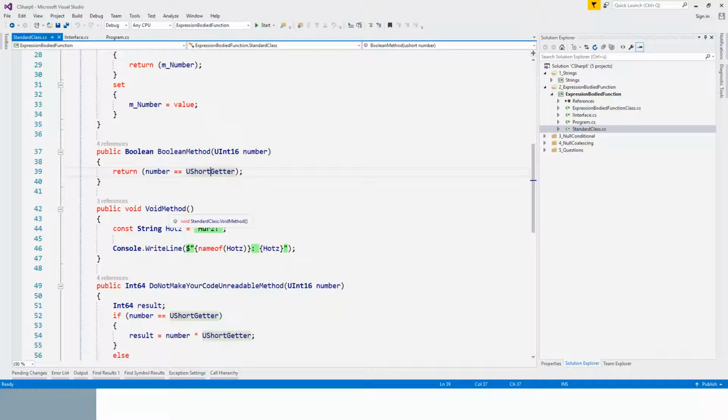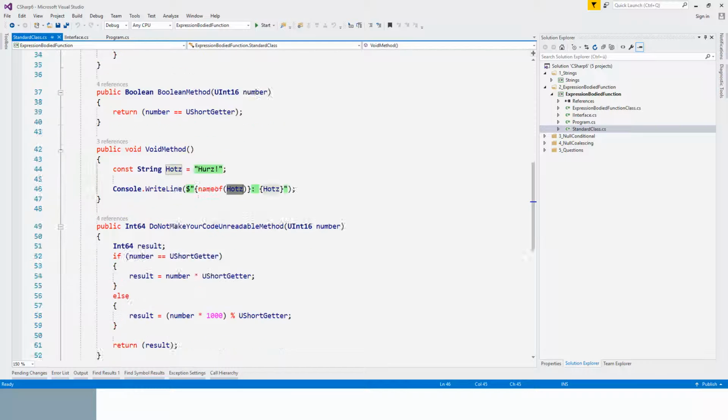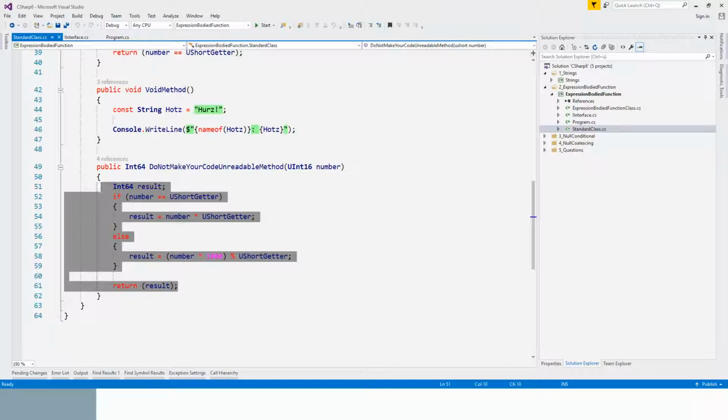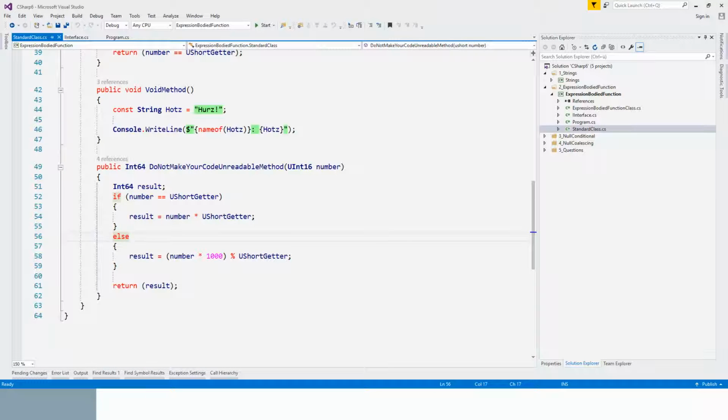The void method writes out a string to the console and uses the nameof operator, which I will show you in a second what that does. And the "do not make your code unreadable" method basically compares the number to the getter and then produces one result, and if they are not identical, it produces a different result. This method doesn't actually have any hidden meaning. It's just code I invented to use an if and two different results.